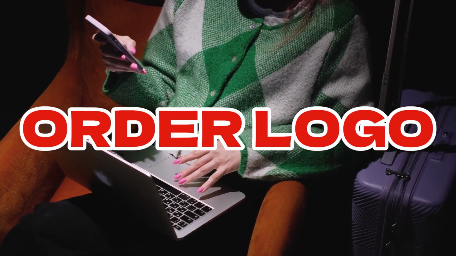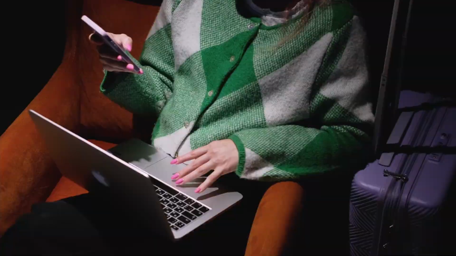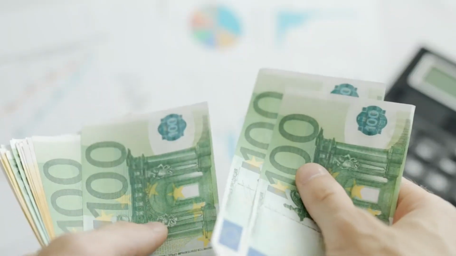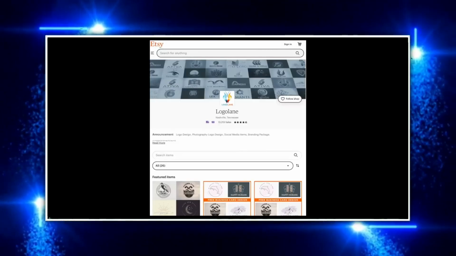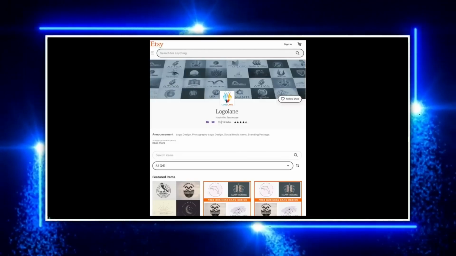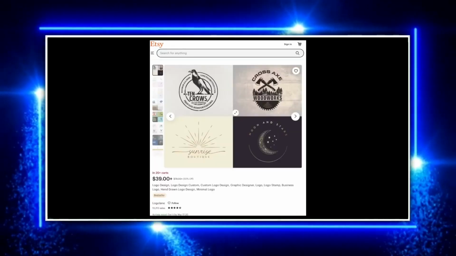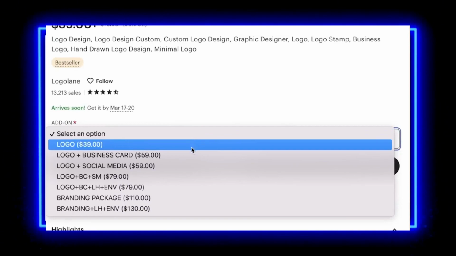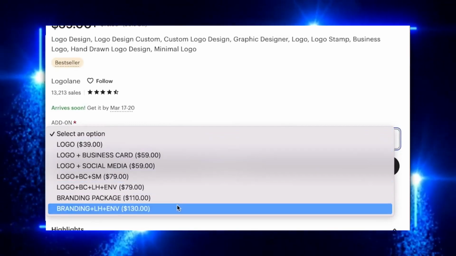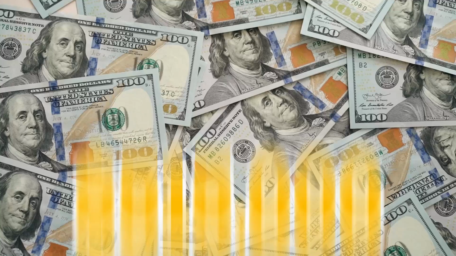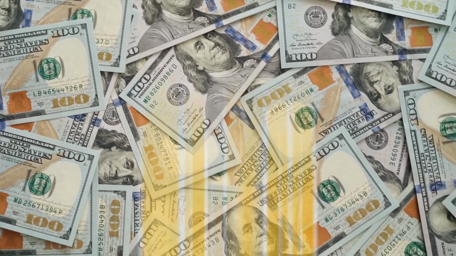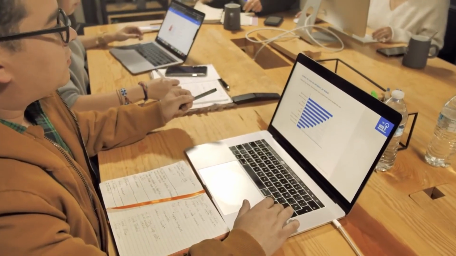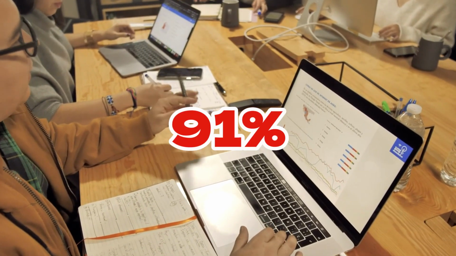Made-to-order logos. For made-to-order logos or custom logos, you can typically charge more since you are offering a personalized service rather than a pre-made design. A shop called Logo Lane, with approximately 13,000 sales, exemplifies this model. Monetization strategy. For their custom logos, the pricing ranges from $39 to $130, indicating earnings between $515,000 and $1.7 million solely from their Etsy shop. This yields a profit margin of approximately 91% for the digital product.